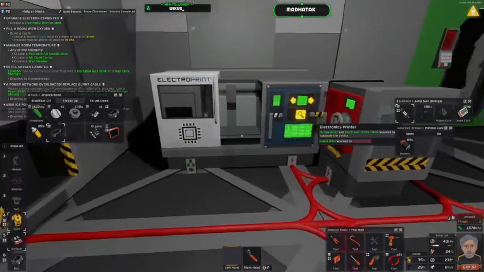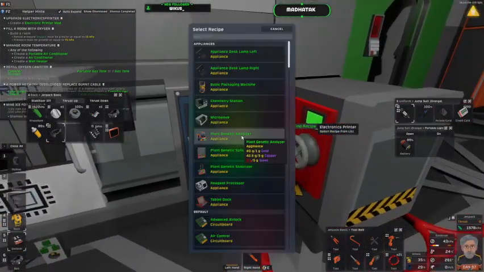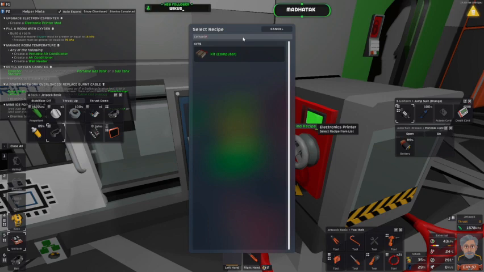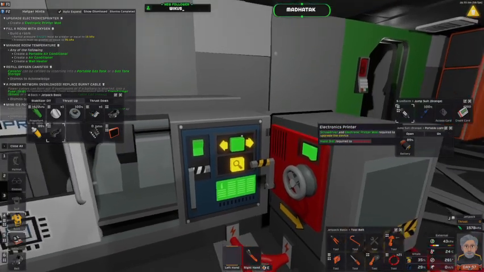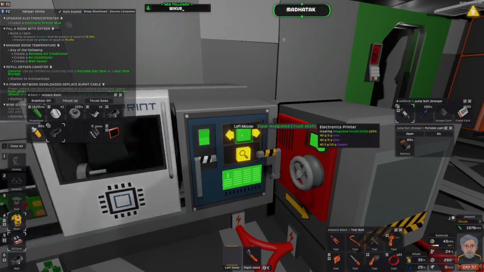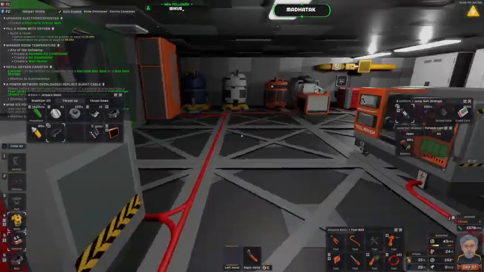Now, we've got those, and what we need to do now is print out a computer to be able to program these things. Gosh, we could have made that a while ago. Well, that's good to know. Make one of those.